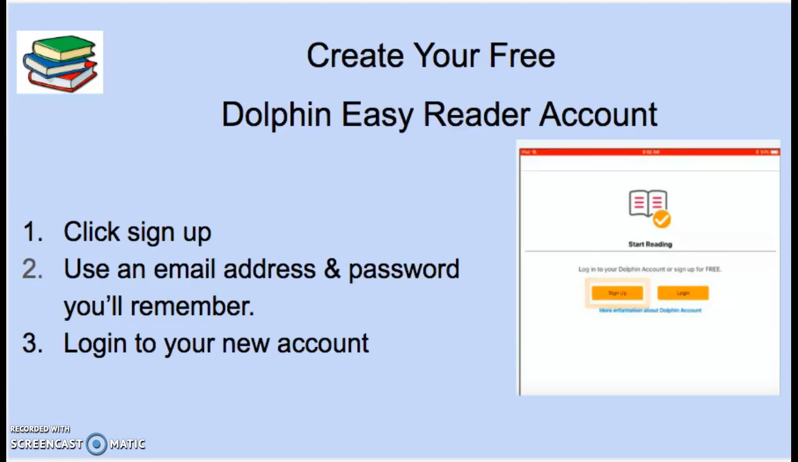After downloading the Easy Reader app, click the Sign Up button to create an account. Click the Login button here to log into that account once your account is created.